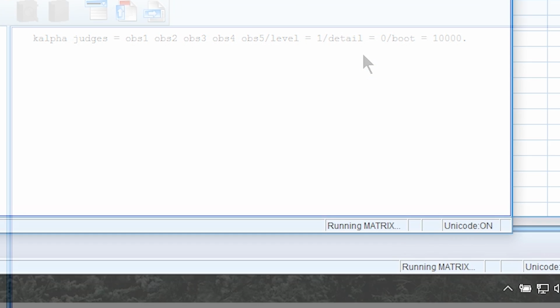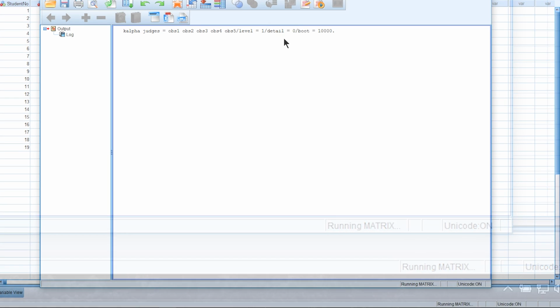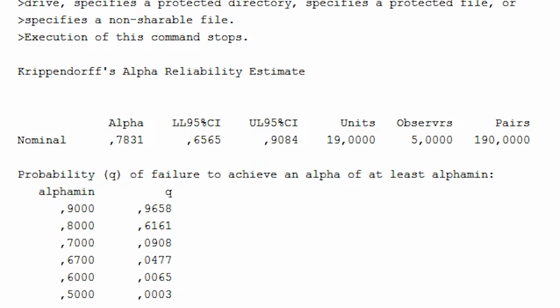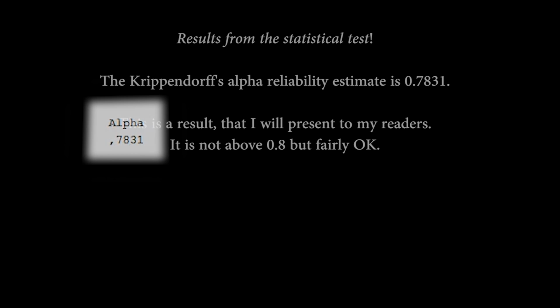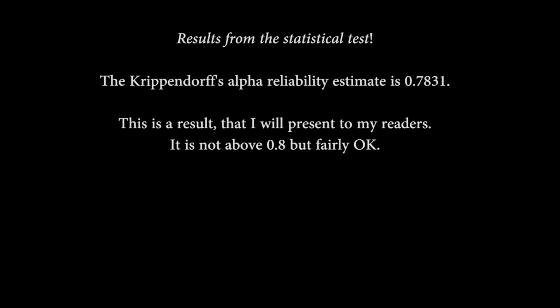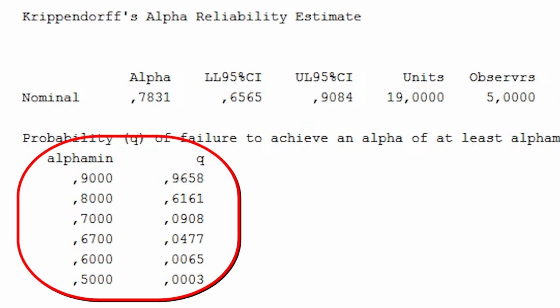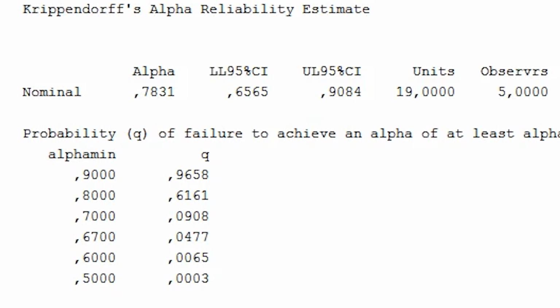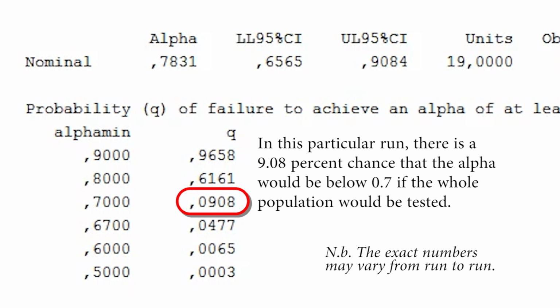And this is the actual statistical test. As you can see, it says running matrix in the lower corner. It takes some time before ta-da! Here we have the results. And in this particular example, the Krippendorff alpha is 0.7831. It's not above 0.8, but it's fairly okay. Further, this table provides estimates regarding the population. And in this example, given my data, there is a 9.08% chance that the alpha would be below 0.7 if the whole population would be tested.